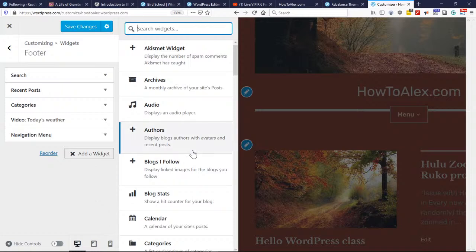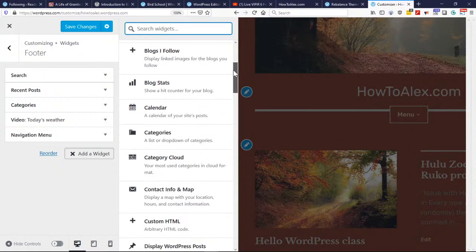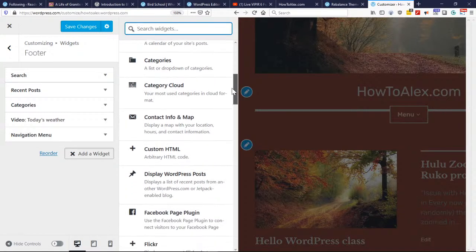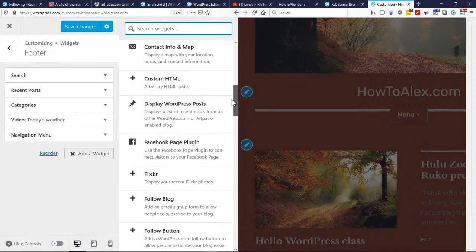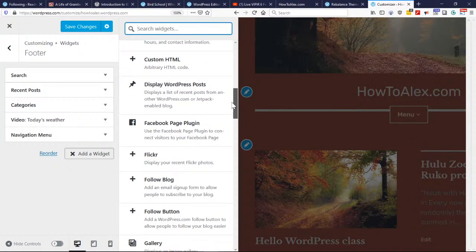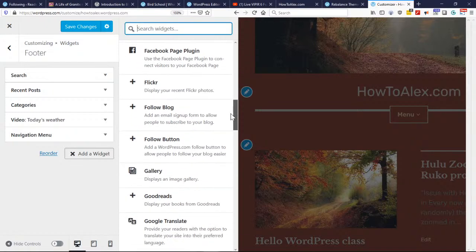So we have our archive. You can also add audio if you wanted to. Display images for the blog you follow. Interesting. Blog stats. You see there's your calendar. Categories, of course. Category cloud. The content information, there's your custom HTML. Facebook page plugin.